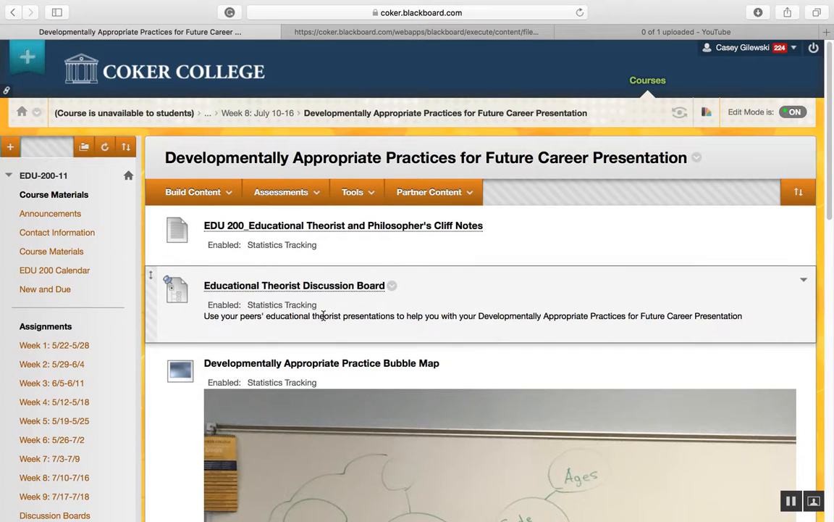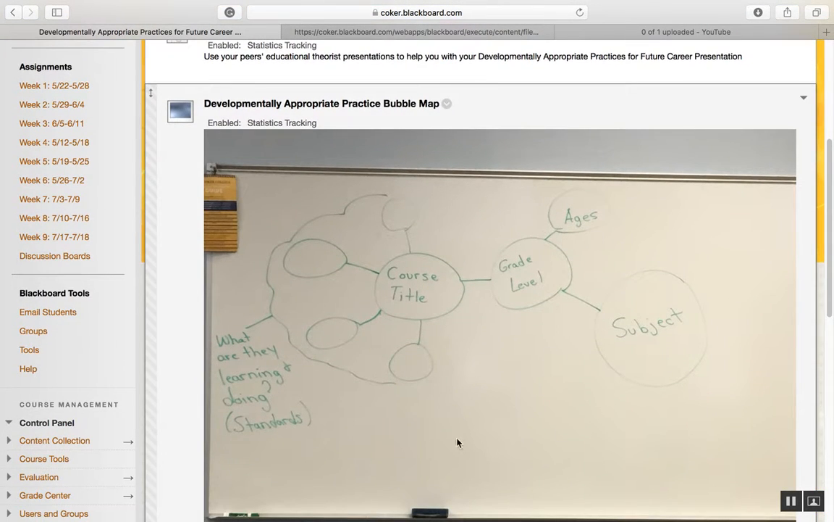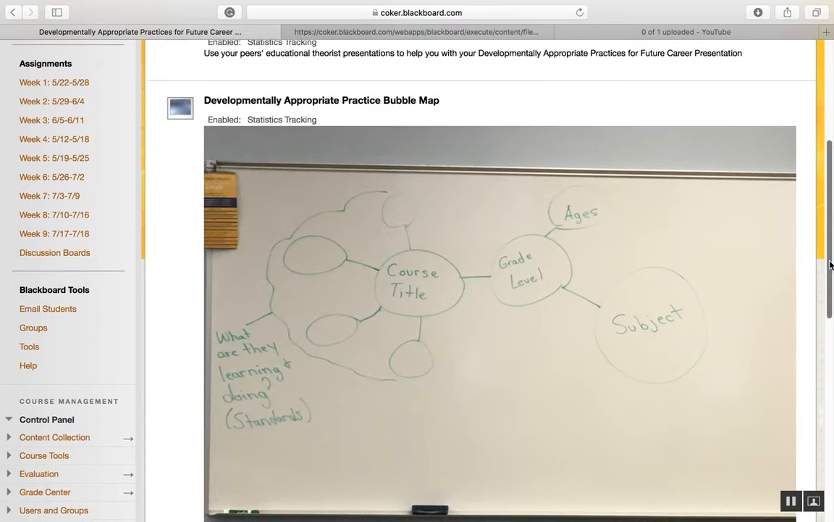I also linked to the discussion board so you can go back and look at all those presentations that your peers have presented. And then I also made this developmentally appropriate practice bubble map for you to see, just kind of a brainstorm. When you talk to me during your meeting, I will probably have you complete one of these bubble maps to talk about what it is you plan to do for your future career and to aid you in applying the theorists to what you are interested in doing.